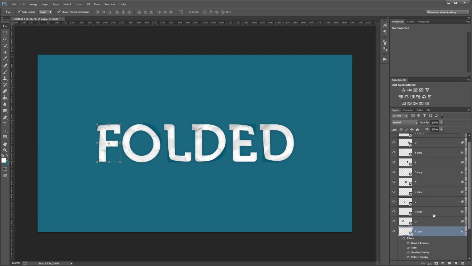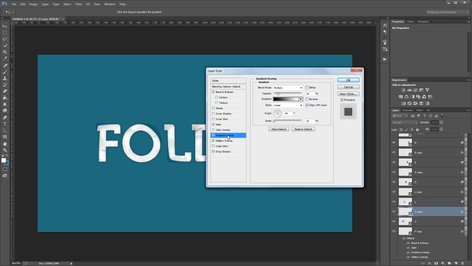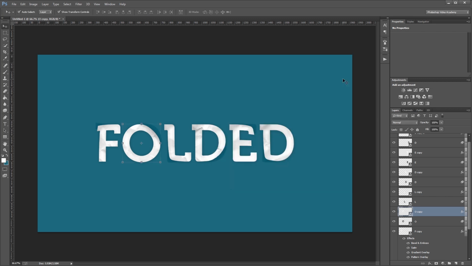Now I can double click my O, and you'll see that the gradient overlay is already applied. To make things easy to see, I'm going to increase the opacity back up to 100, and then I can drag my gradient, rotate it, and position it where I need to. After I've done that, I'm going to decrease the opacity back to about 15 or 20%. Then I'll repeat the process for all my other letters.